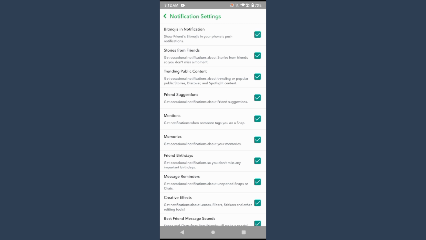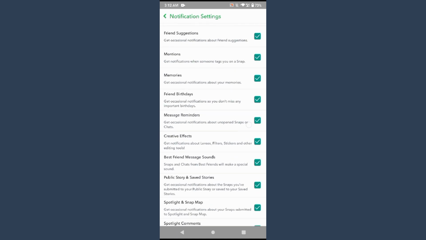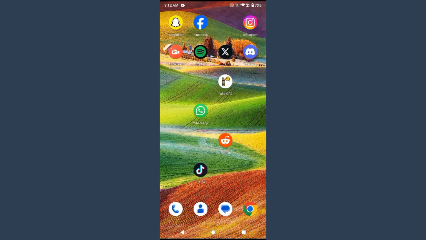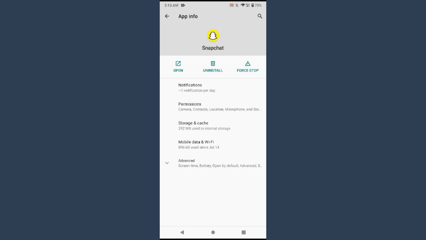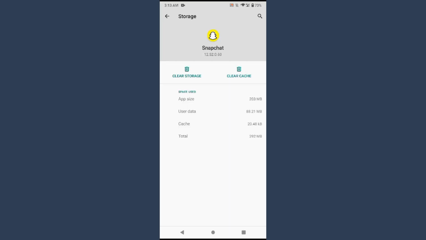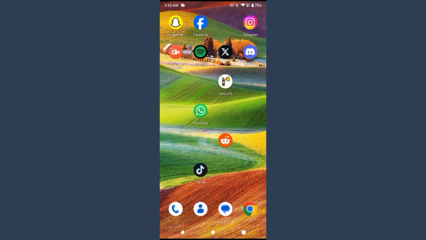Make sure all these tick buttons are selected, and once you do it, your Snapchat notifications will start working. If it's still not working, tap and hold on the Snapchat app, go to the info, and here you will see storage and the cache. Simply clear cache from here, and maybe your Snapchat notifications will start working.